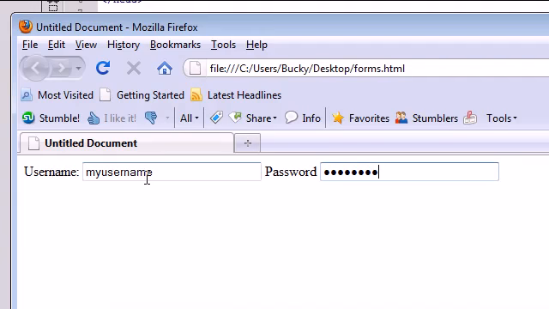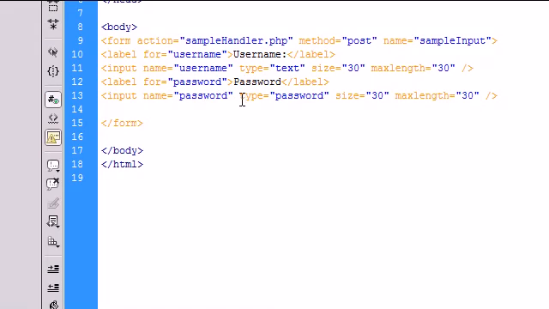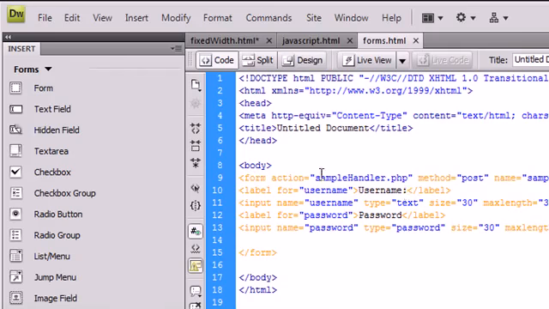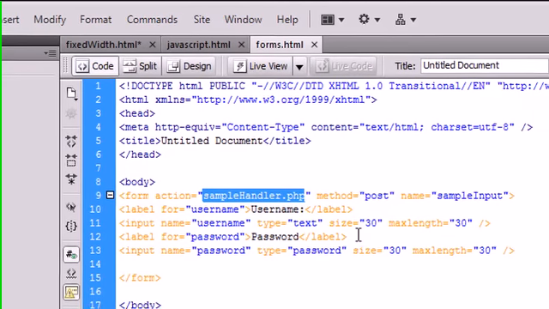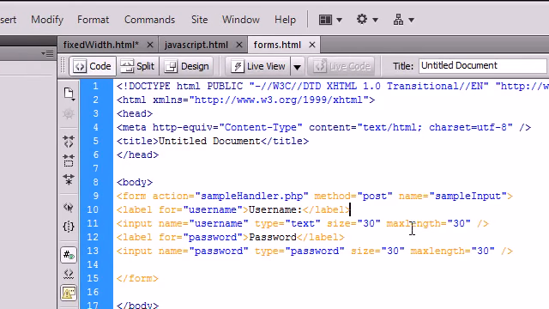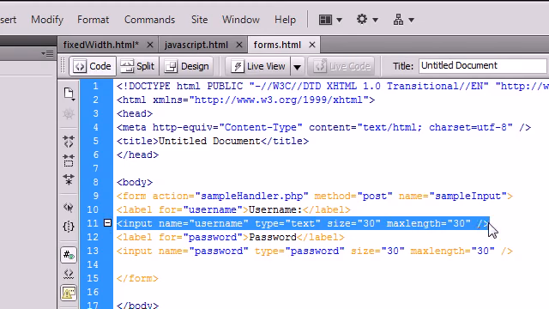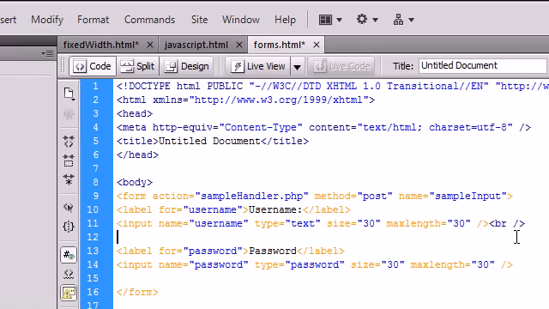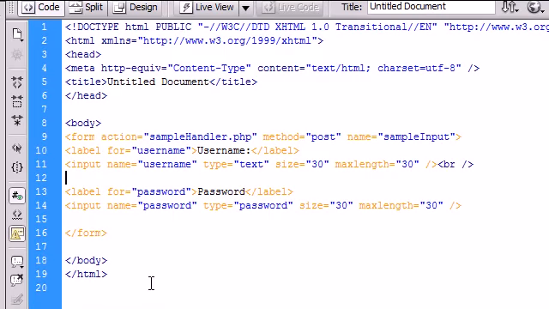Now we have the text inputs and we have the labels, but we don't have a way to actually say, okay, I'm done, now I want to submit. So we need a button that's going to allow us to submit this data to this action right here. And I'm going to add some break tags in between these two inputs so we can move them down a line. I'm just going to input one break tag just right there, and then I'm going to also put one after the password input.